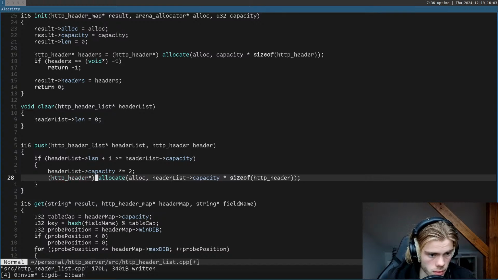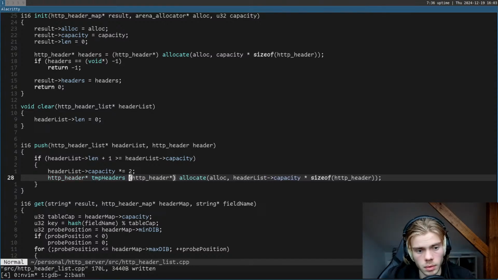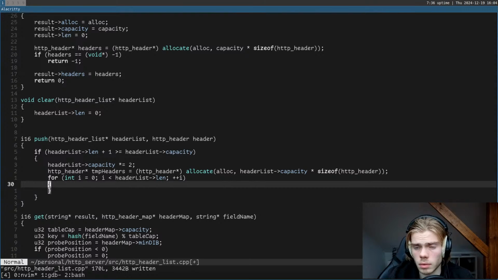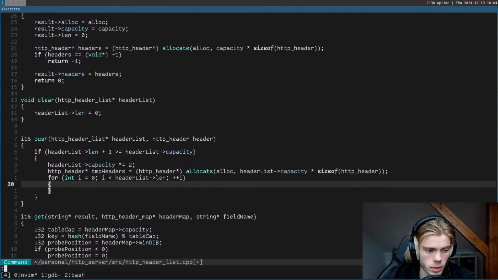HTTP header star temp headers, HTTP header star, and that is equal to this. For int i equal to 0, i is less than header list length, plus plus i. Okay, I think we stop here.